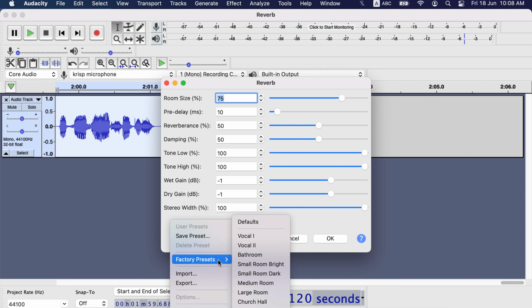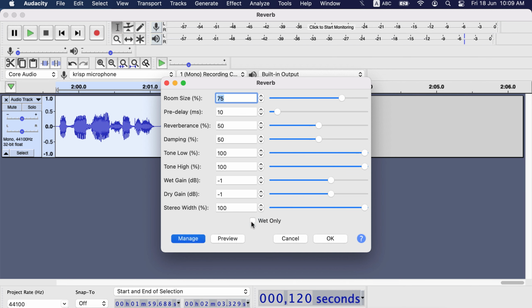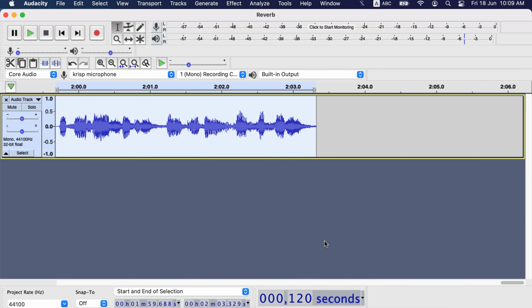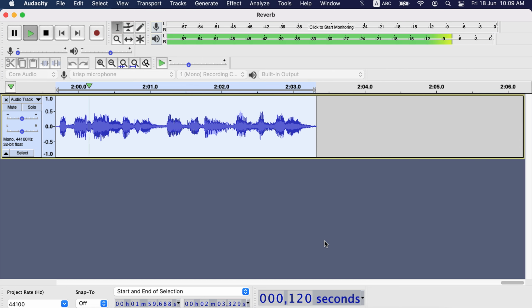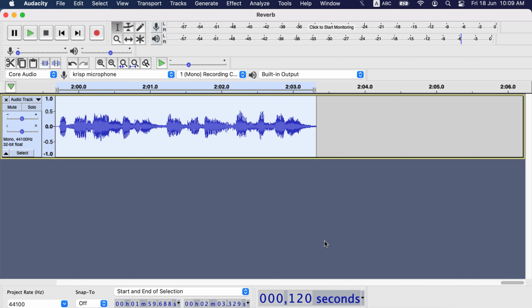Let's see how the default one works. Reverb added, and let's listen. If you do not see it, then click on the check this. So that was the default reverb, and I will undo this by Command Z.